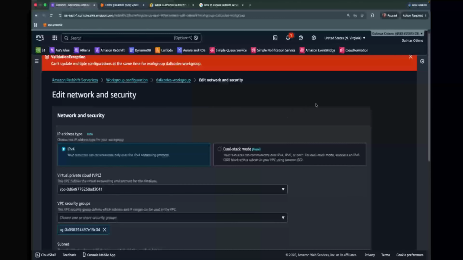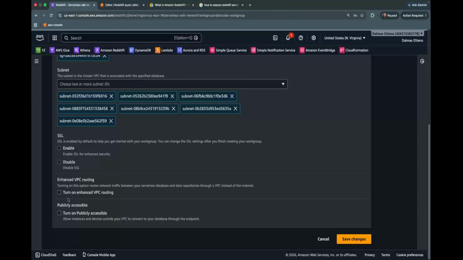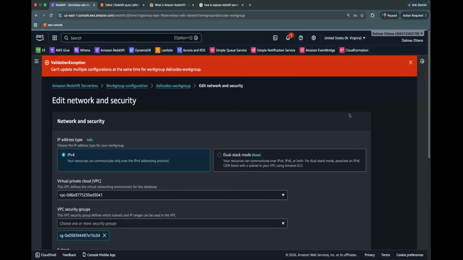Can't update multiple configurations at the same time, so let's update one. Let's make it publicly accessible first. We save changes.